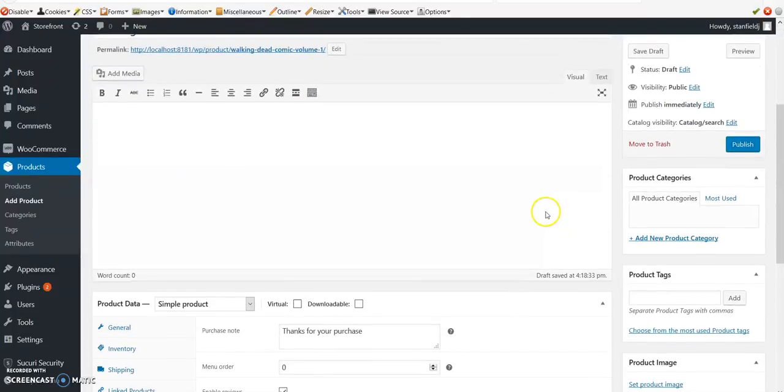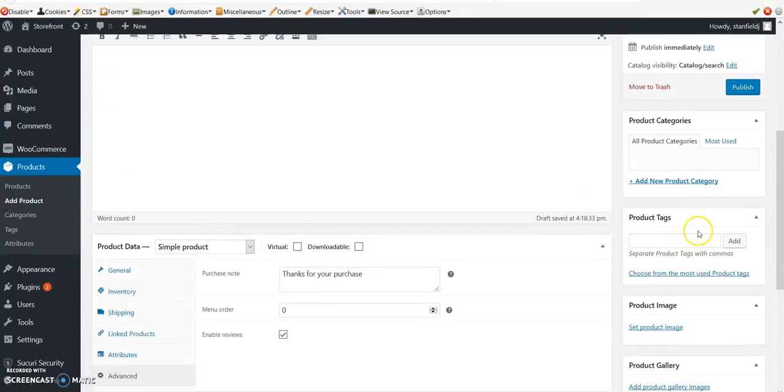So over here to the right, you'll see product categories. This is where you would have categories like books, clothing, furniture, etc. Product tags are terms that are relatable to the product. So in my case, comic, book, action, post-apocalyptic, stuff like that, those would be product tags for this particular product.